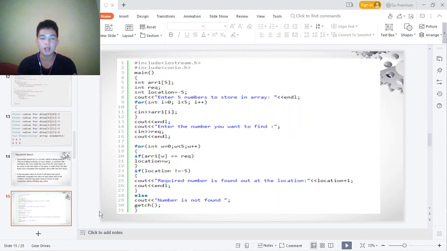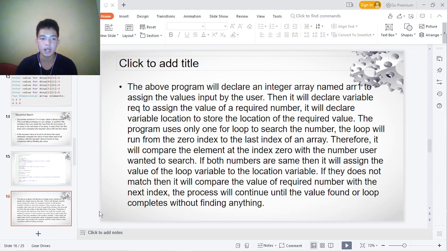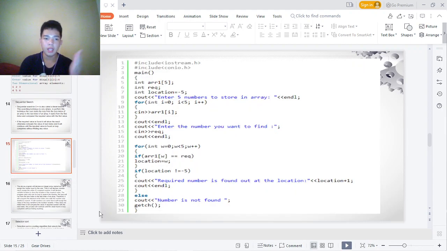So this is an example code of sequential search. Include iostream.h. Here we have an array which has a limitation of 5, or it has 5 elements. So cout, enter 5 numbers to store in array. Then, enter the number you want to find. Then, required number found at the location. If we run this type of code, what will happen is it will move forward, move forward, and then until it will return.